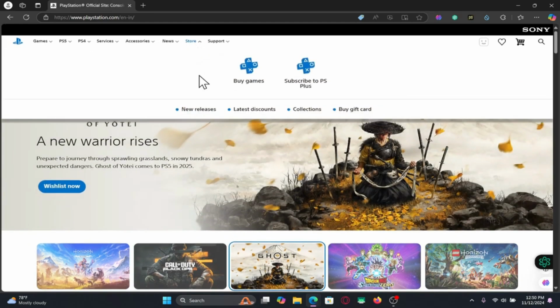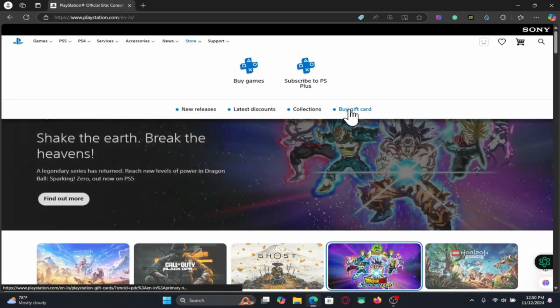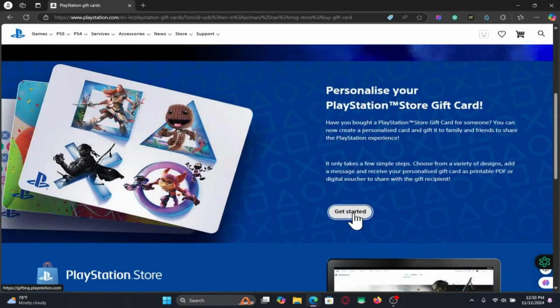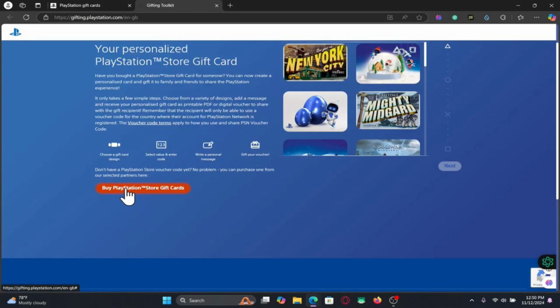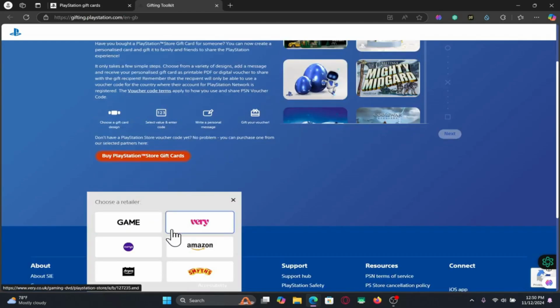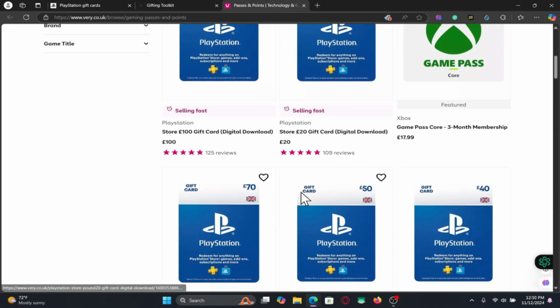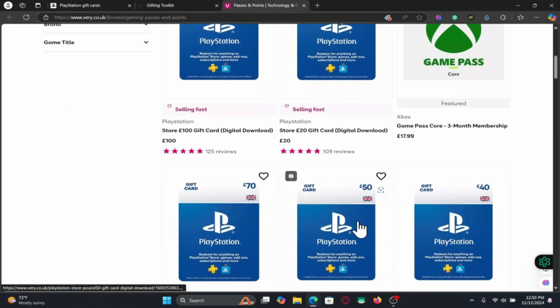After logging in, if you wish to buy a PlayStation gift card, then simply click on Store at the top section and you will now see the Buy Gift Card option. Go ahead and click on this and you can now scroll down and click on Get Started. Then click on Buy PlayStation Store Gift Cards and you will be asked to choose your retailer. You can choose any retailer that you wish and you can choose your preferred gift card of the preferred amount that you wish to have within it.